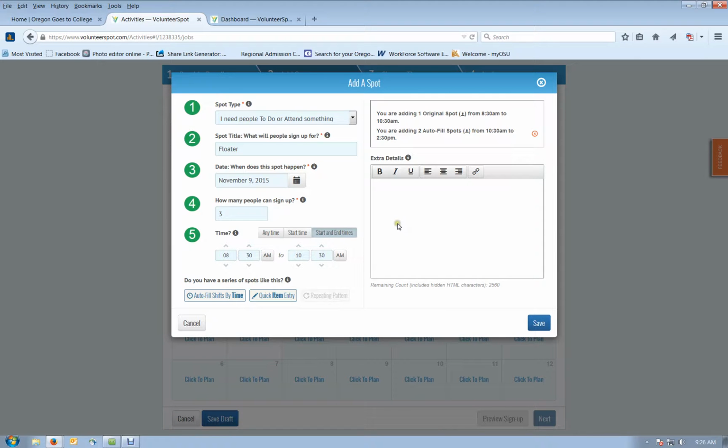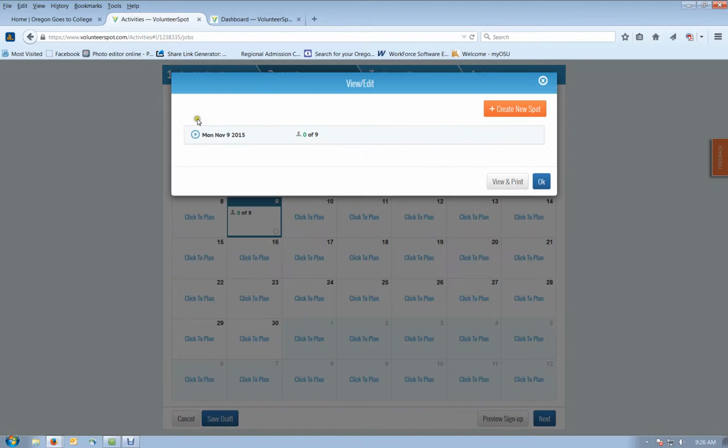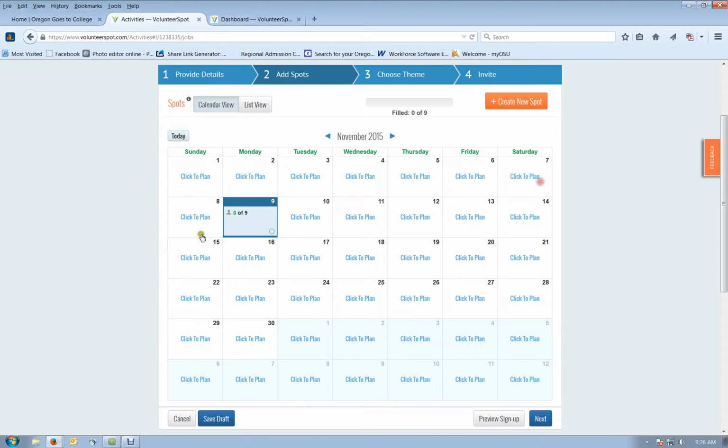If I had additional details that I wanted to share with people, I could write those in here if I wanted to. When I click save, I now have volunteer opportunities available on Monday, and it tells me that I actually have 9 spots available for volunteers, 3 in each of those 3 spots. And so I say okay. But I'm not done with November 9th yet.